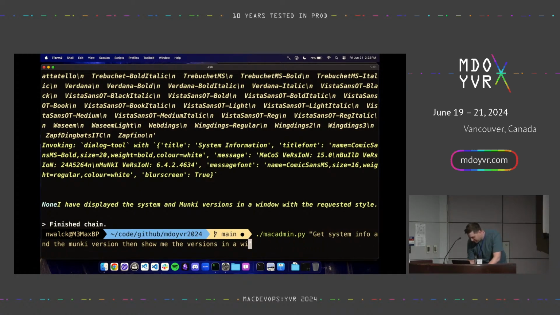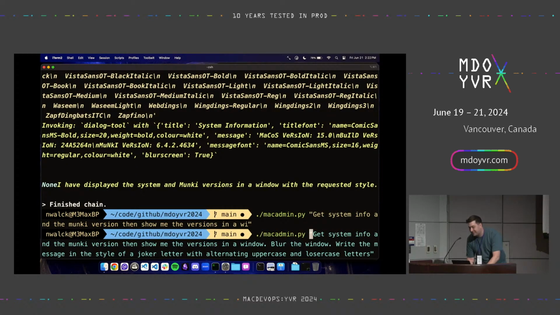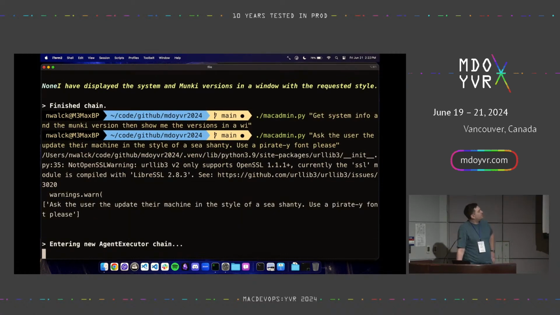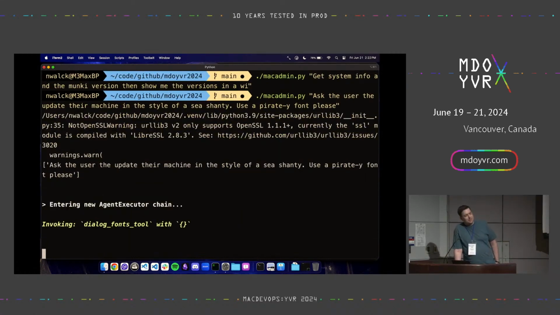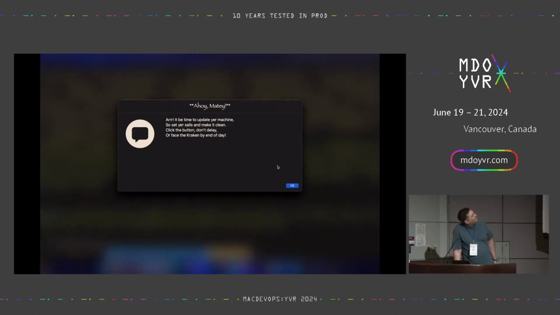Okay, here, why don't we just do this? Okay, sea shanty is good. All right. We're going to ask the user to update their machine in the style of a sea shanty. Use a Pirate E font, please. See what happens. I didn't give it a say tool. I'm not ready for it to talk. All right, there we go.